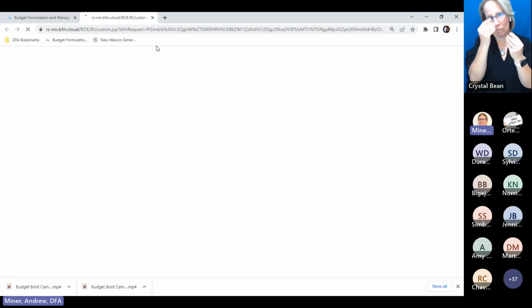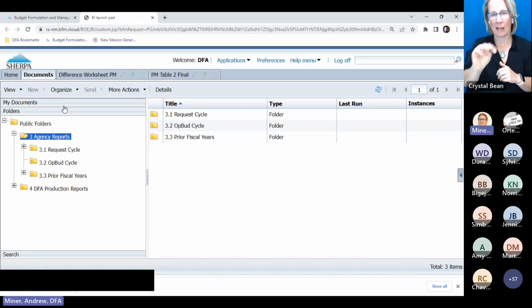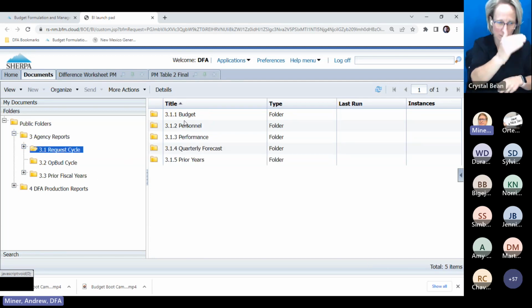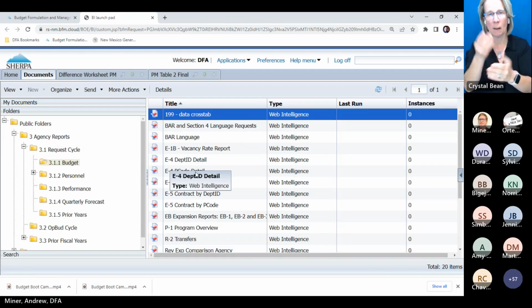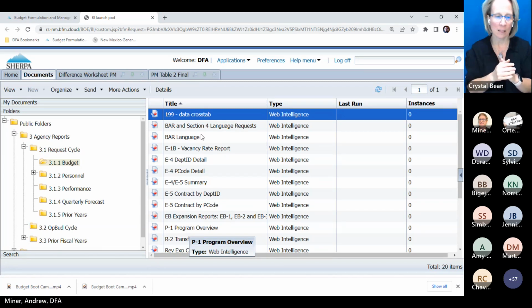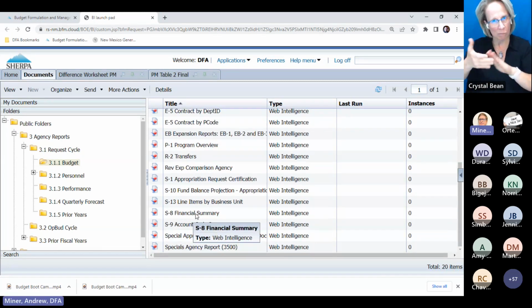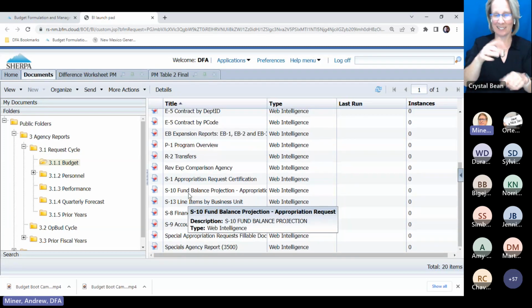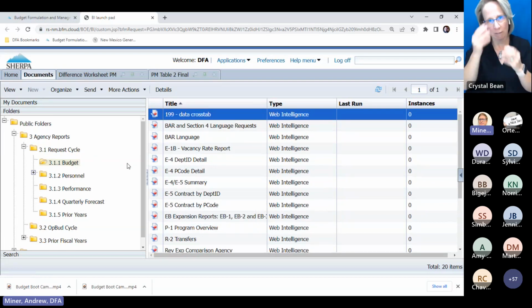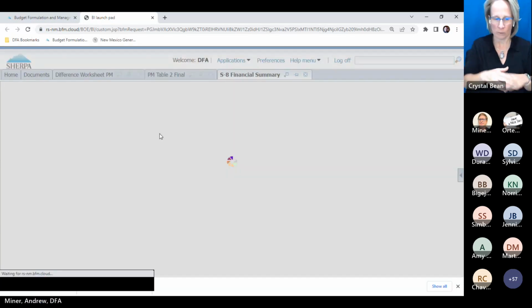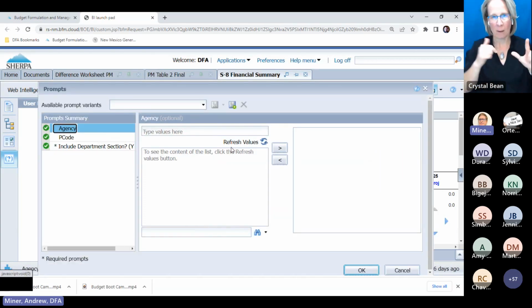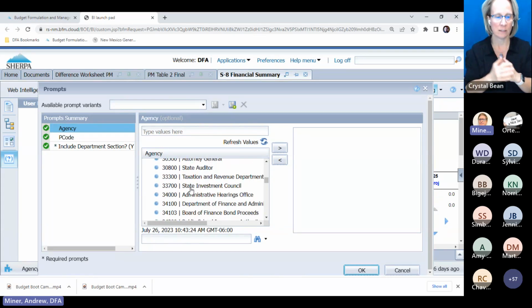Okay, and then BFM reporting, here's what this looks like. It pops up here, and this is all your reports. You'll be working in request cycle and your different types of reports, budget, personnel. Here's all the reports that you can run. Like your S8, like I said, that's kind of your summary. And again, these are going to be blank because you haven't entered that data yet. But that's where you find all your reports. And you just run them through this pop-up that I showed you, with your agency and pulling it over. And again, you should only see your agency here.